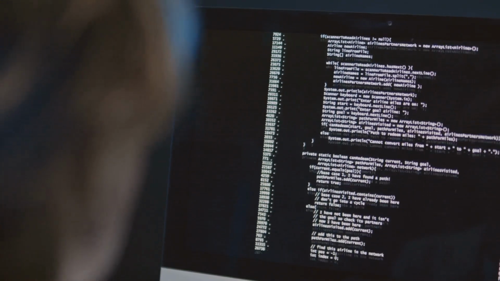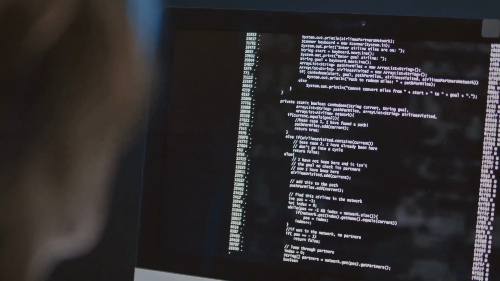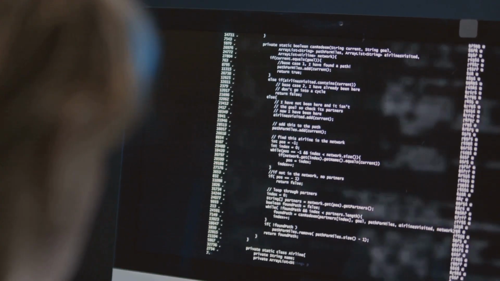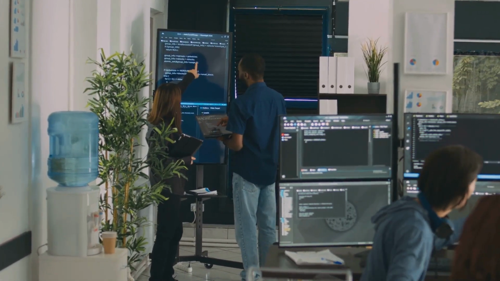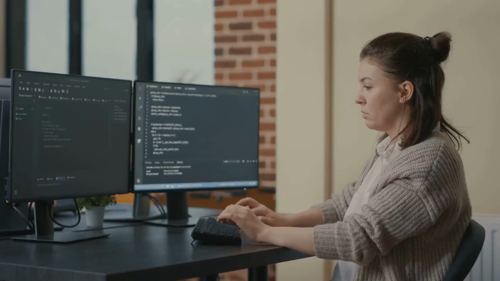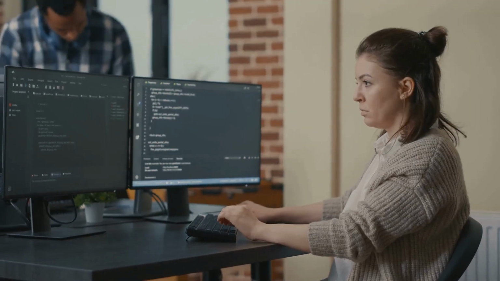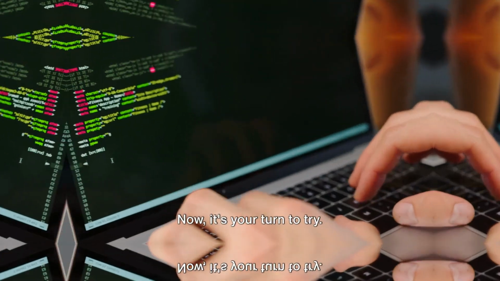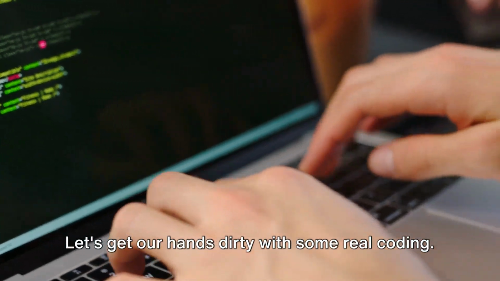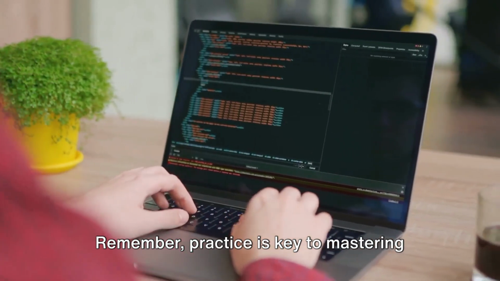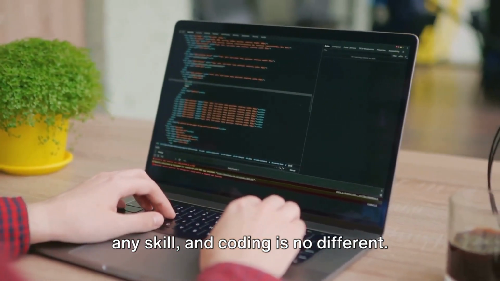Now let's evaluate our model. Type model.score(X_test, y_test). This function returns the accuracy of our model, and voila! You've just created your first machine learning model. See, coding isn't as intimidating as it seems, is it? Now it's your turn to try. Let's get our hands dirty with some real coding. Remember, practice is key to mastering any skill, and coding is no different.